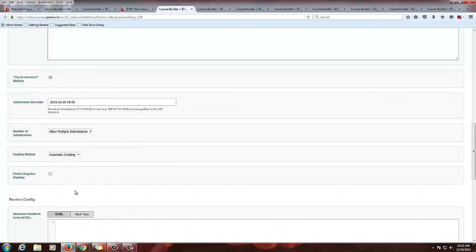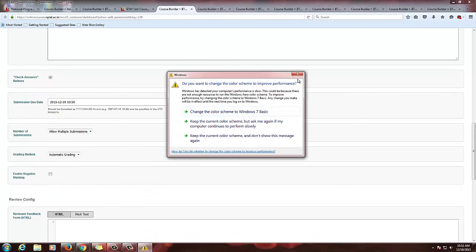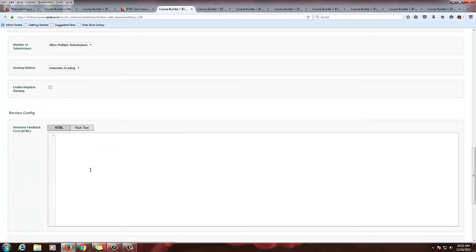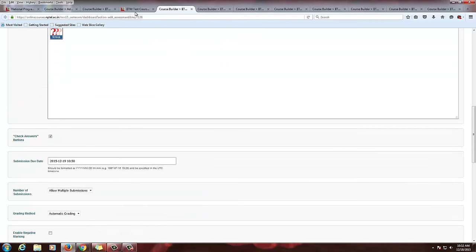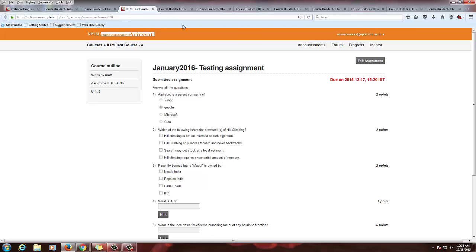Now we are going to test some of the features. I have given this as multiple submissions and auto grading. I have selected everything and gave the due date and made the assignment. When you are checking the assignment, please do it in a public mode. The unit and the assignment should be kept in public so that you can submit the assignment and see the scores here.